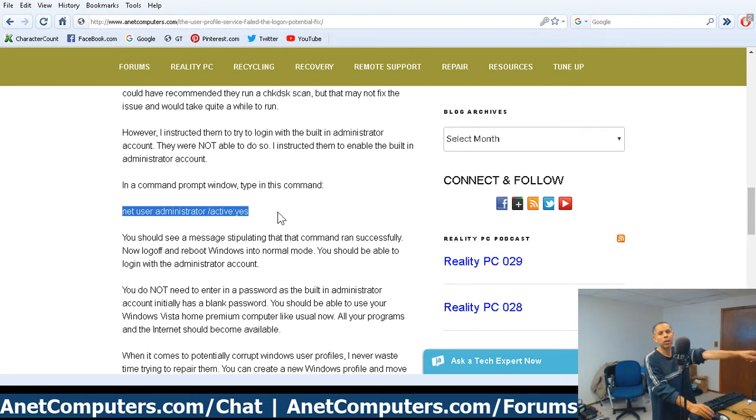Type it in exactly the way I have it written in my blog post. Make sure there's a space between administrator and the forward slash. That's a forward slash, the slash down by your question mark key, down in the lower row of your keyboard by the shift. You should receive a response stipulating that the command was successful if you type it properly. Now, it could be possible that your computer is corrupt and Windows is so corrupt that you can't even enable it, but that's pretty severe cases. This individual was able to successfully enter that command, and then I had them reboot the computer.